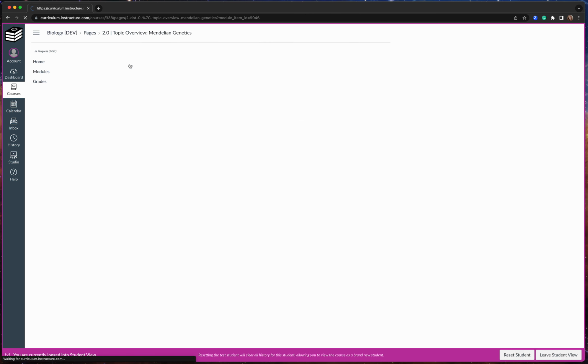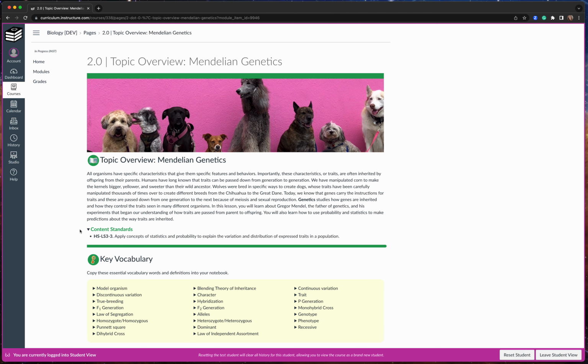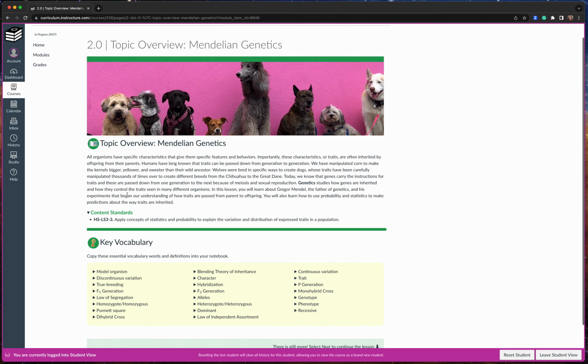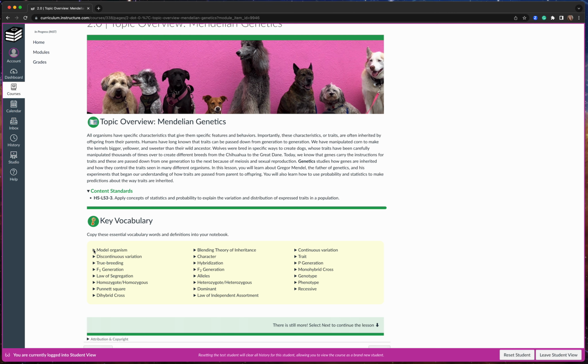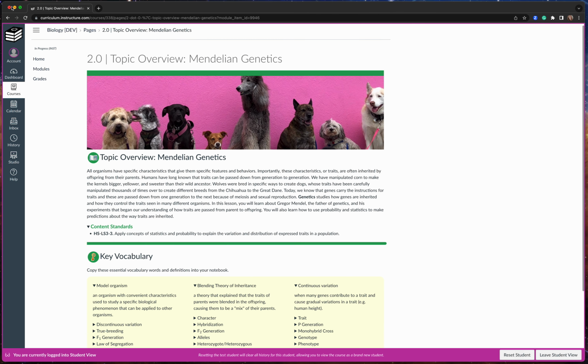The overview basically just tells students what they'll be learning that week. It also provides the NGSS learning objective that the module is aligned to, so that instructors know what learning objective is being met from this lesson. Students also have key vocabulary terms, and they can use these drop-down arrows to see the definitions, and they're asked to copy these into their notebook.